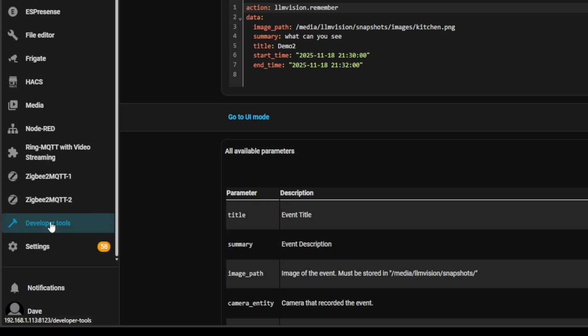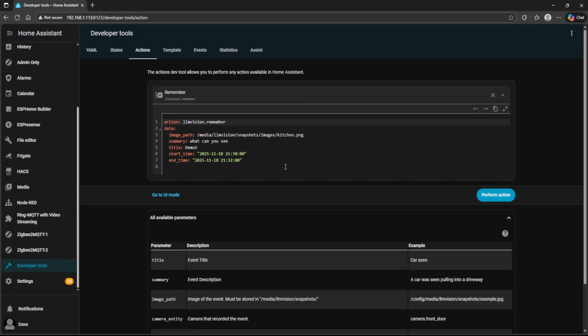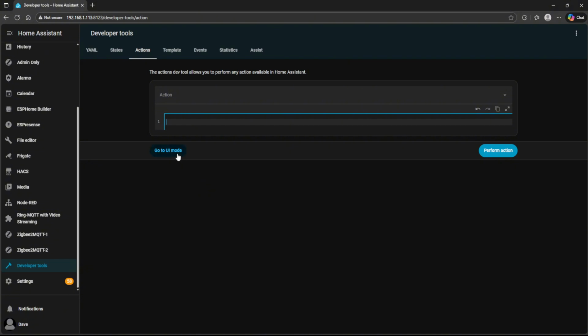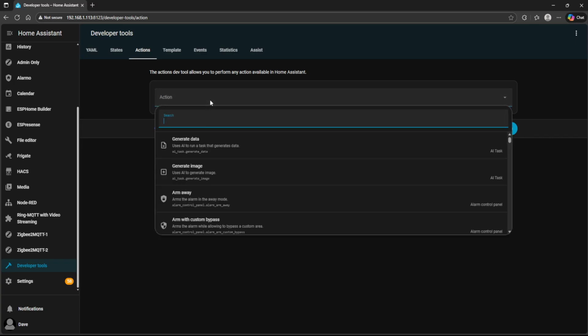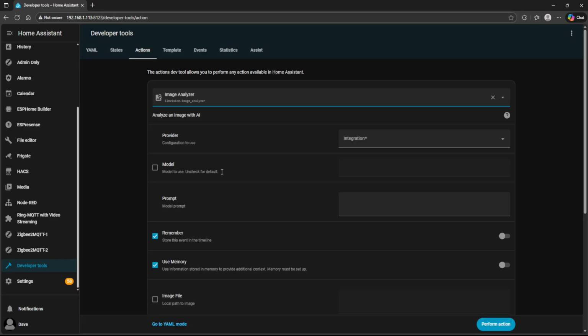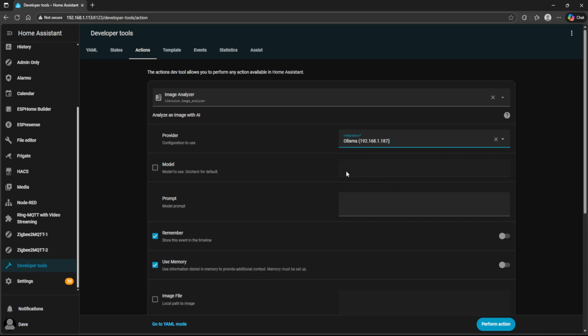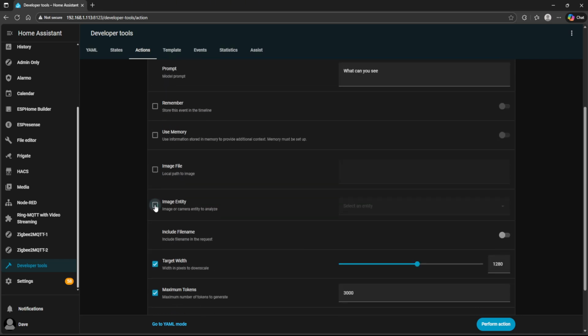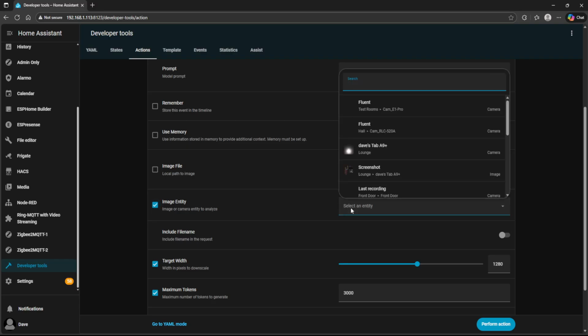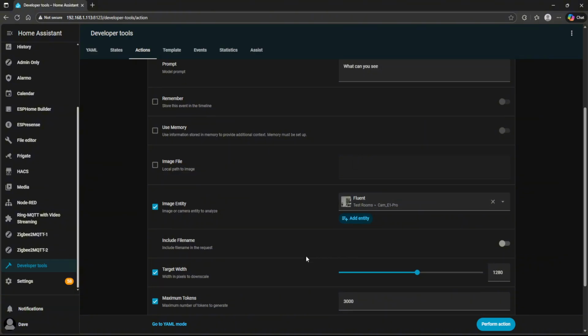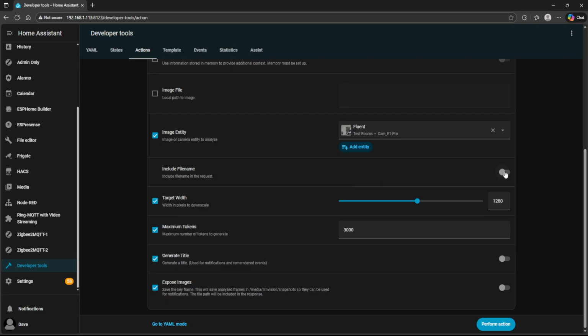If you go to Developer Tools and go to the Actions tab, I'm just going to clear that screen. And I'm going to put this in UI mode just because it's a little bit easier to explain. So I'm going to type in LLM. And we're just going to use Image Analyzer. Provider is going to be this Ollama one I've added. I'm just going to leave that as it is, so it would default to Gemma 3. For the prompt, I'm just going to say, what can you see? I'll uncheck those two. I don't want to remember it or use memory. And I'm just going to very quickly use an image entity of one of my cameras. So I've got one here of the kitchen. I'll leave the rest as default settings, and I just got to make sure I check include file, otherwise it will not work. Now I'm going to select perform action.